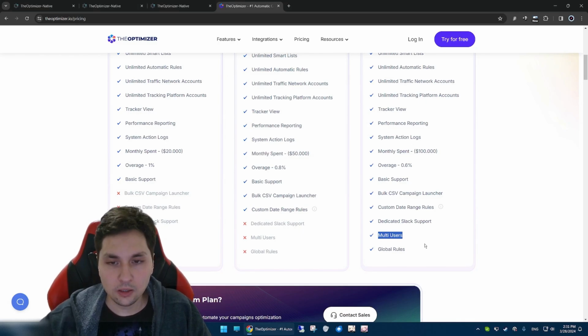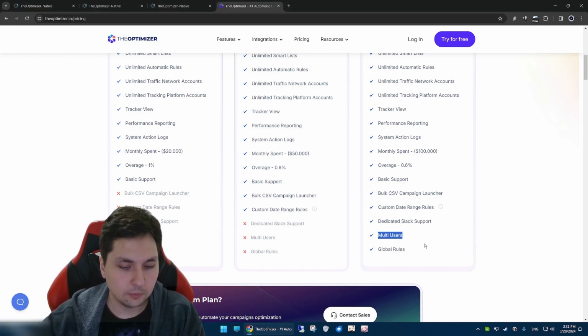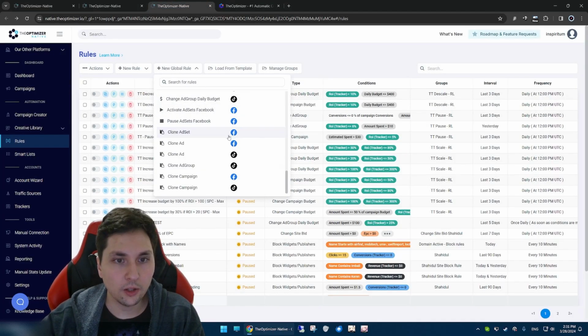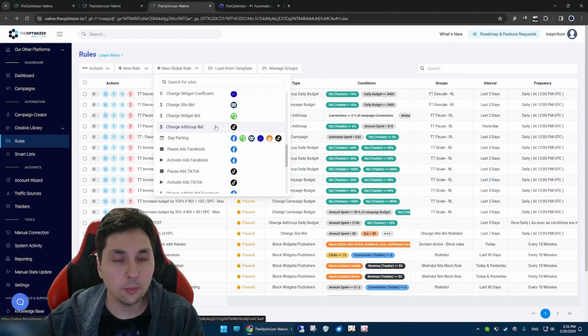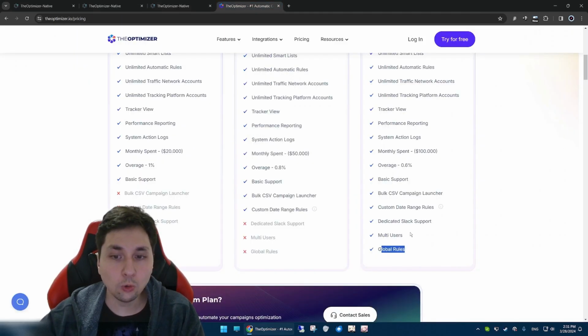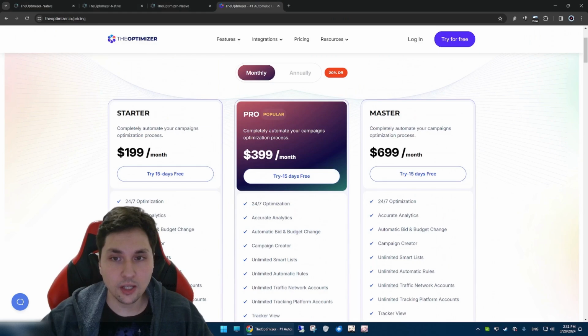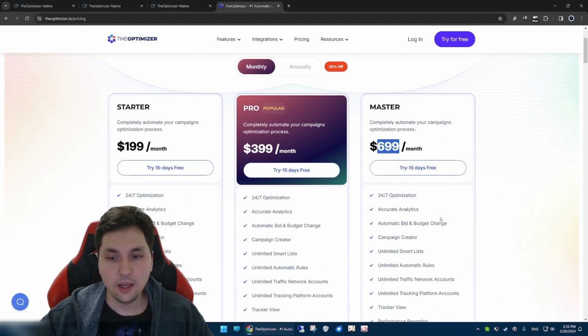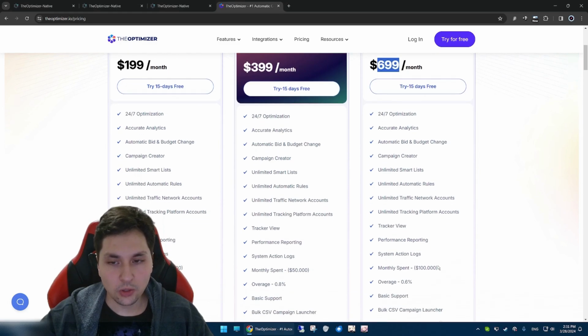So it can be important for security reasons to have this enabled, to separate your buyers and allow them to only see their own campaigns. And these global rules that I mentioned, the rules that apply to the whole ad account instead of a campaign, are also locked behind this $700 a month payment plan. And another important thing to consider is the monthly spend.